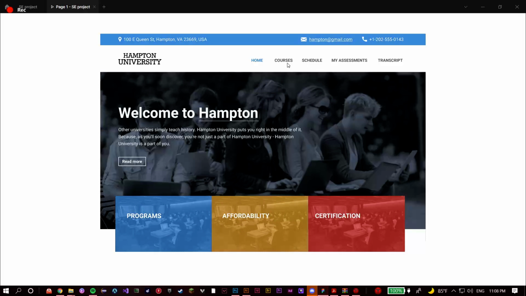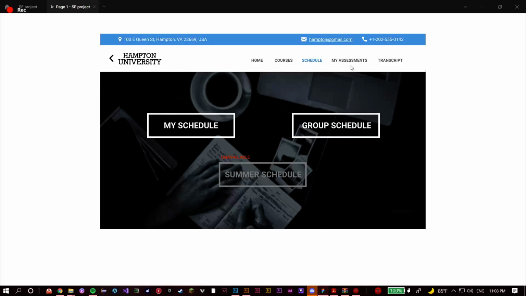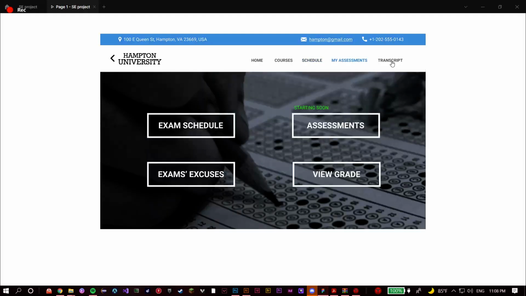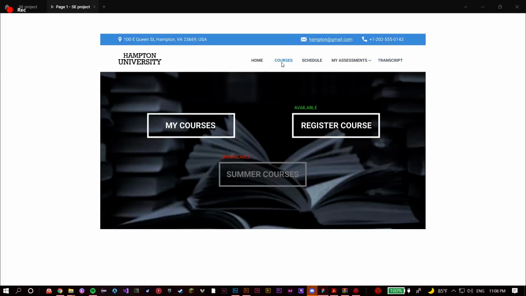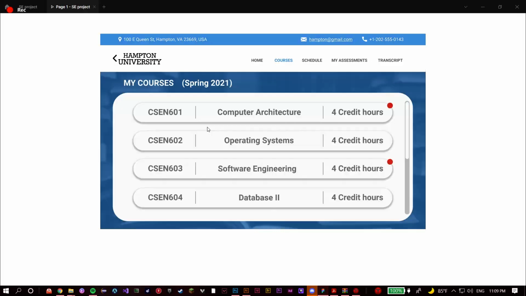As a student, you have 4 features or 4 things to do here. You can go through your courses, your schedule, your assessments, and transcript. First things first, we can check the course category. You can check the course content here. Not all of them are interactable, I'm just giving you an example. The red circle here is for notification. That's something new that you haven't seen yet.